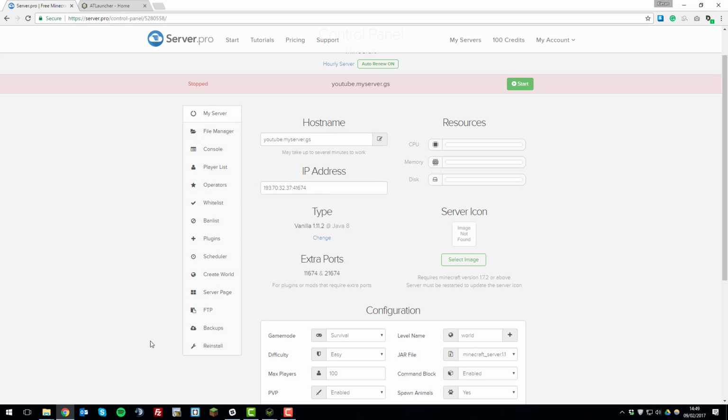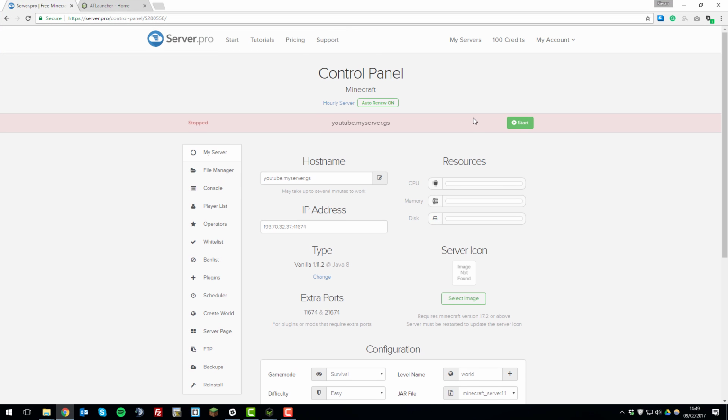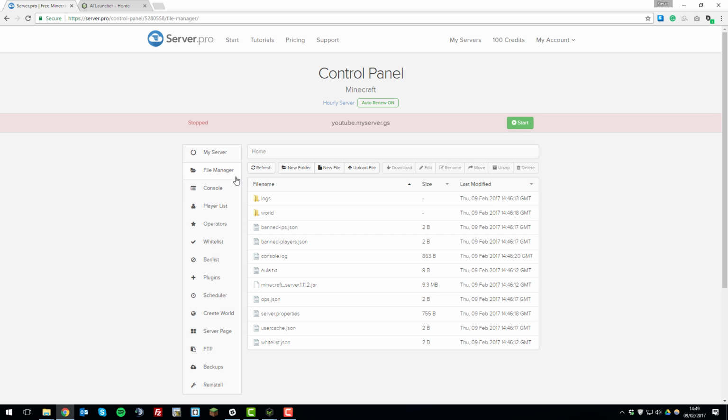So I'll just go to our browser, and I'm already on the server. And you'll need to stop the server if you haven't already. And then after that, you'll want to go to the file manager. And then you'll want to delete all the files apart from the server.properties file. So I'll just select every other file.